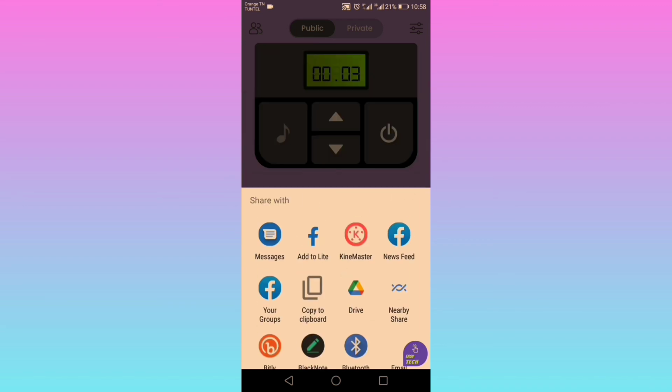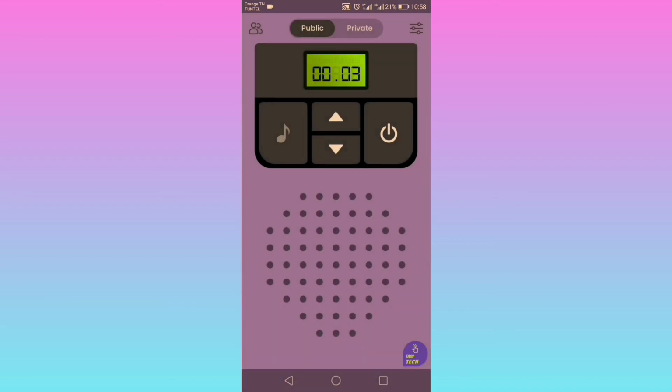The only drawback of this app is ads, which are sometimes played between frequencies and sometimes in the same frequency.